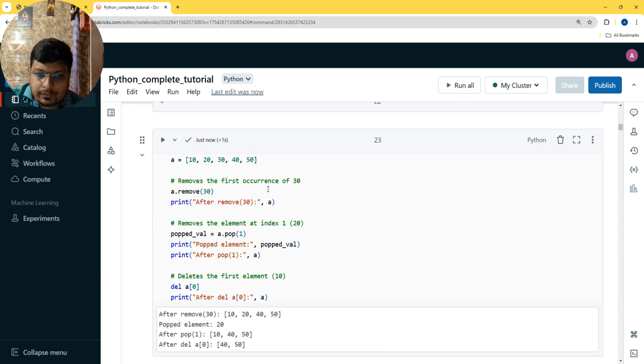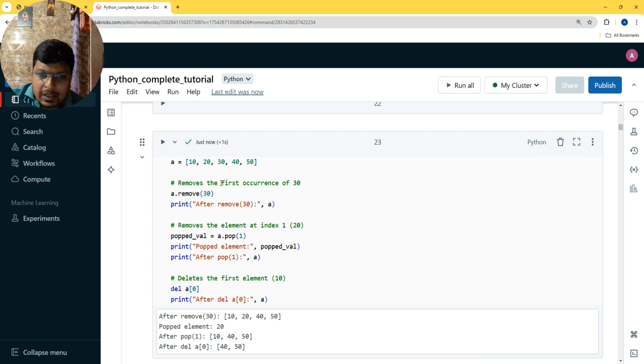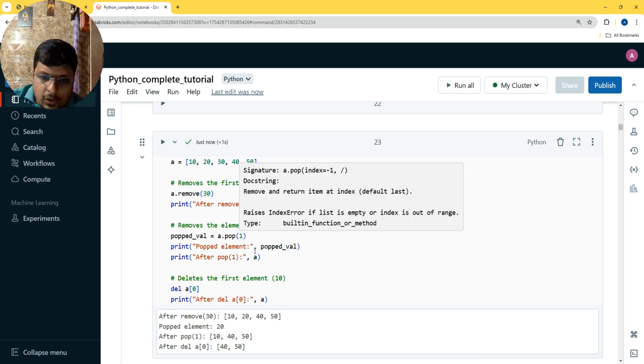Now another method is the pop method. It removes the element at index 1. So what is index 1? 20 is at index 1. How? 0, 1, 2, 3, 4. So the place at index 1 is the value 20, and I want to remove this one. So what I have done is call the variable dot pop 1 and store the result in another variable. I'm going to print it there.